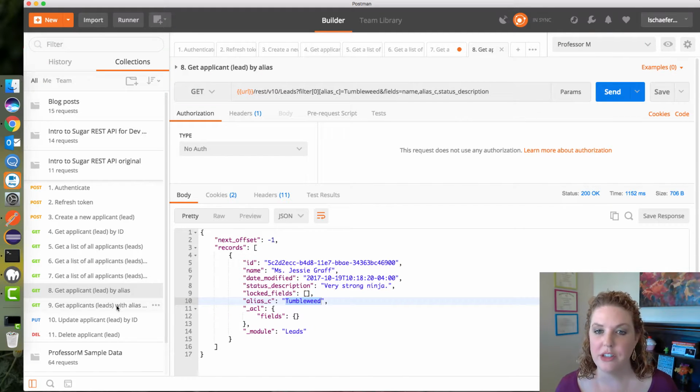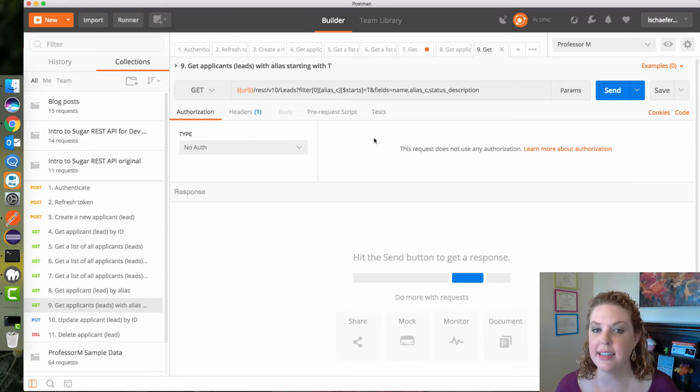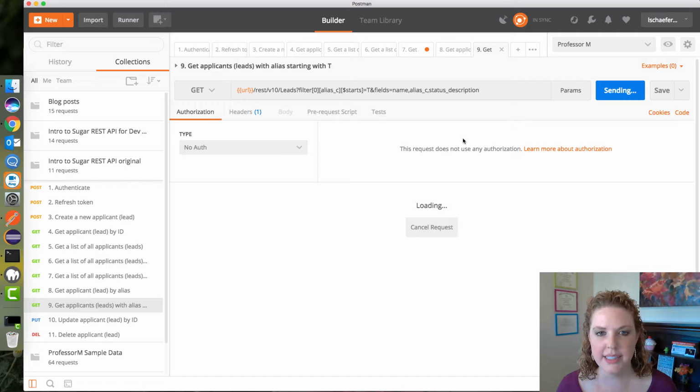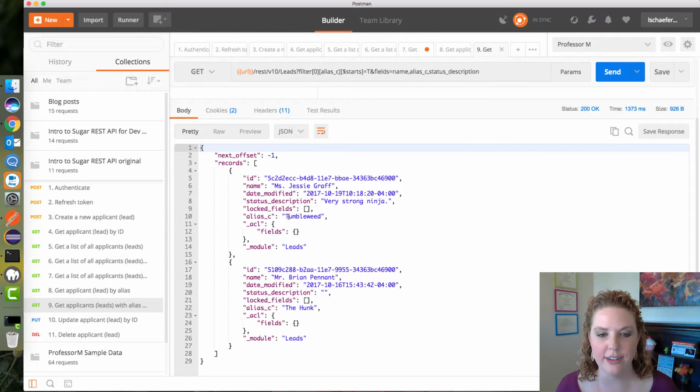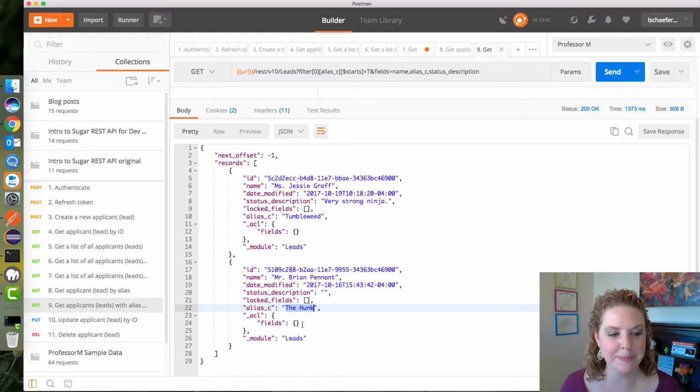Now, let's say we aren't quite sure exactly what the alias is, but we know that it starts with the letter T. We can use this handy starts operator in order to do that search. Now, there are actually a lot of operators you can use. You can check out the developer guide to see what all of your options are. So let's execute this request. And we can see we've got a record whose alias is Tumbleweed, as we expected. And we also found we have a record whose alias is the Hunk.